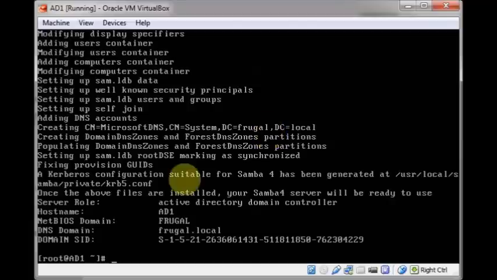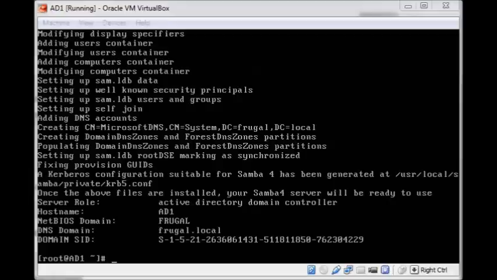Okay, so there we have it. It's created my domain on the host name of AD1, and the domain name is frugal, and the DNS domain is frugal.local. So that's all happy stuff. So now what we want to do is go ahead and add our Samba services so that they will start automatically.